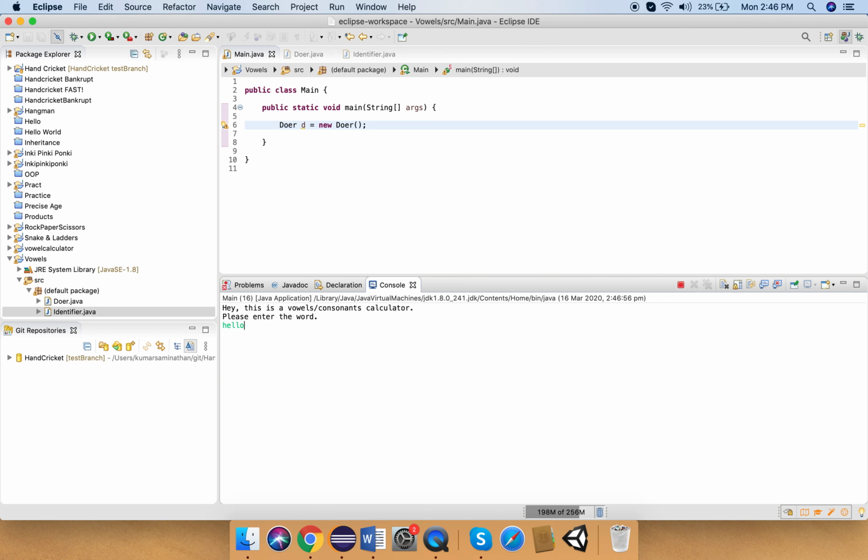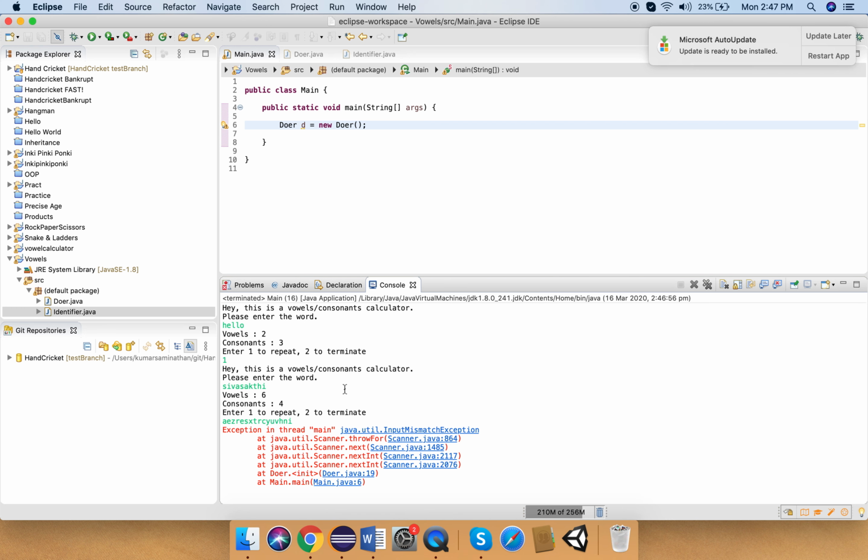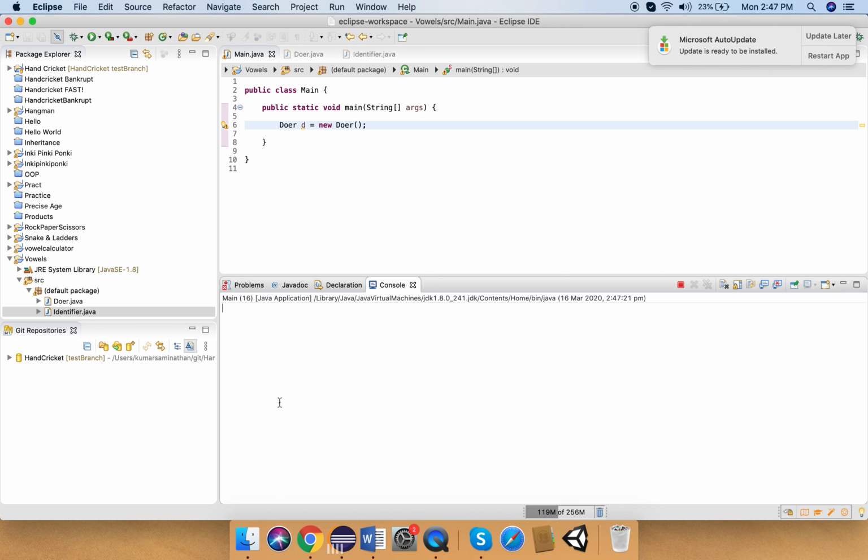Enter the word, I'm entering hello. Again, enter 1 to repeat. Yeah, it's looping. Well, I can enter anything I want. This is my sister's name, so vowel 6, and so on. I can even enter gibberish. Okay, sorry, I had to enter 1. It's alright. Please enter the word. I'll enter gibberish. Vowels is 1 and consonants is 15. Enter 1 to repeat, 2 to terminate. So I give 2 and it's ending.